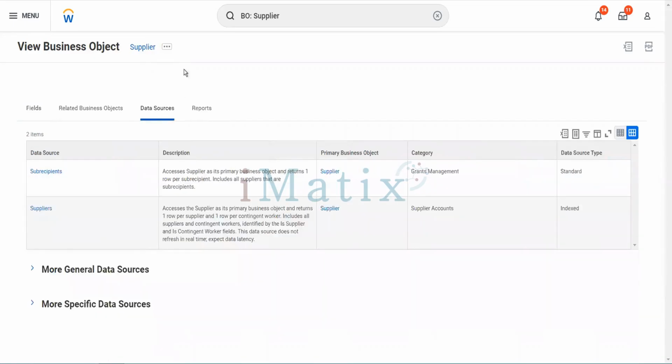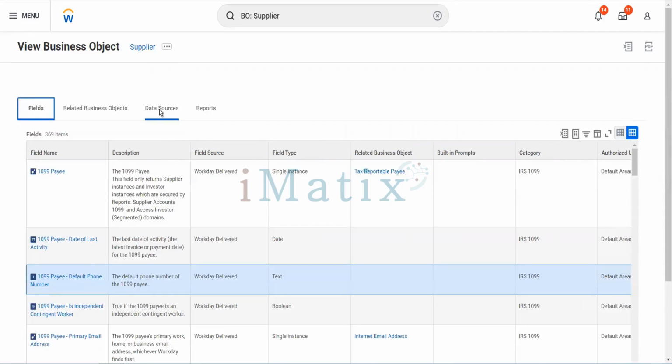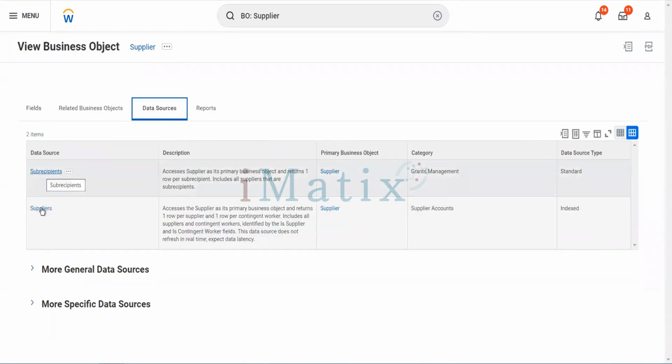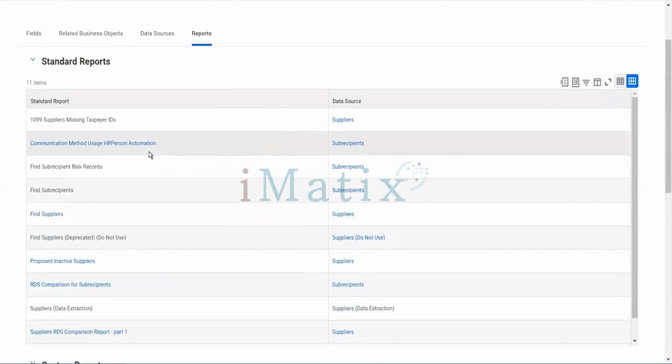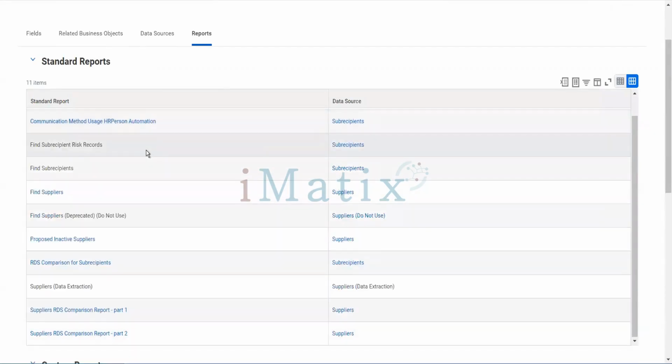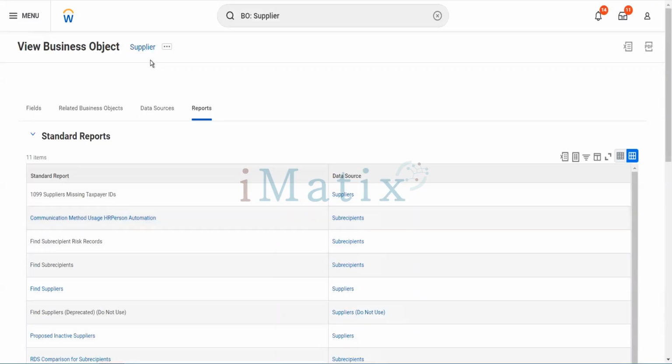Then data sources. Under a business object, we have data sources. These data sources will have their own fields. All these fields are separated into these two data sources. This will have XYZ fields, this will have other fields. And reports: which reports are built on this business object? That will reflect here. Whether custom reports or standard reports, they will come here. Whatever reports are built on this business object or the data source will show up here.